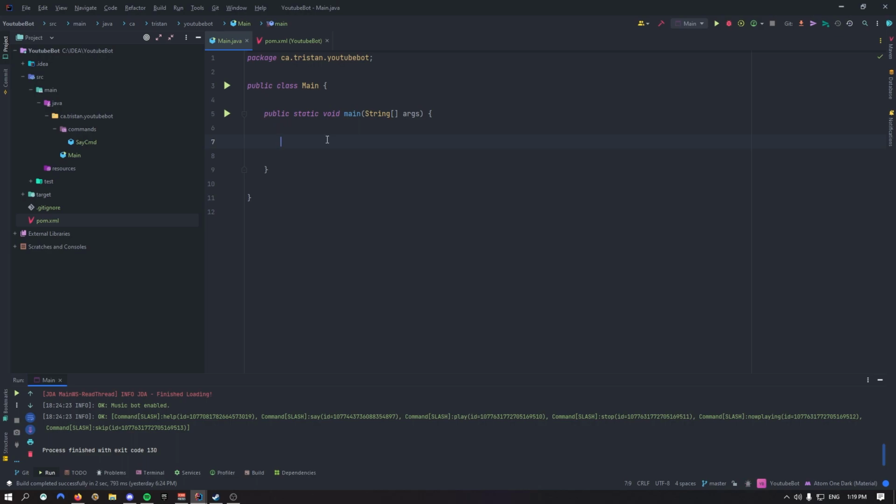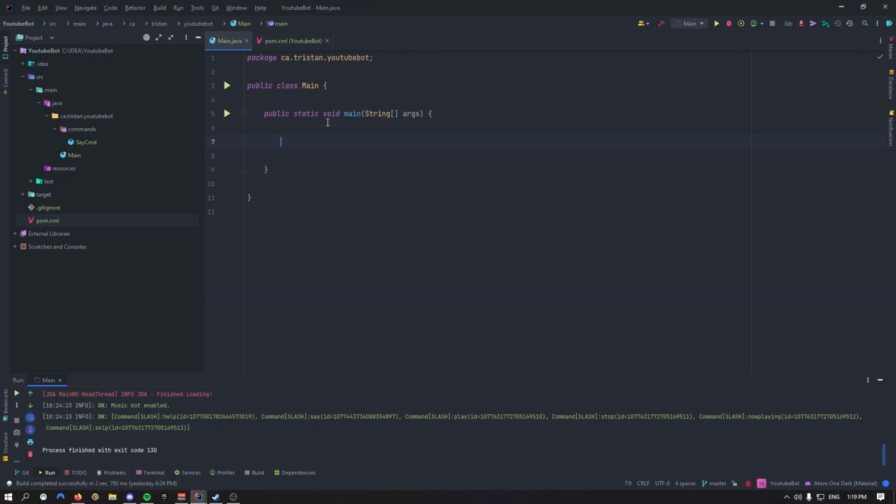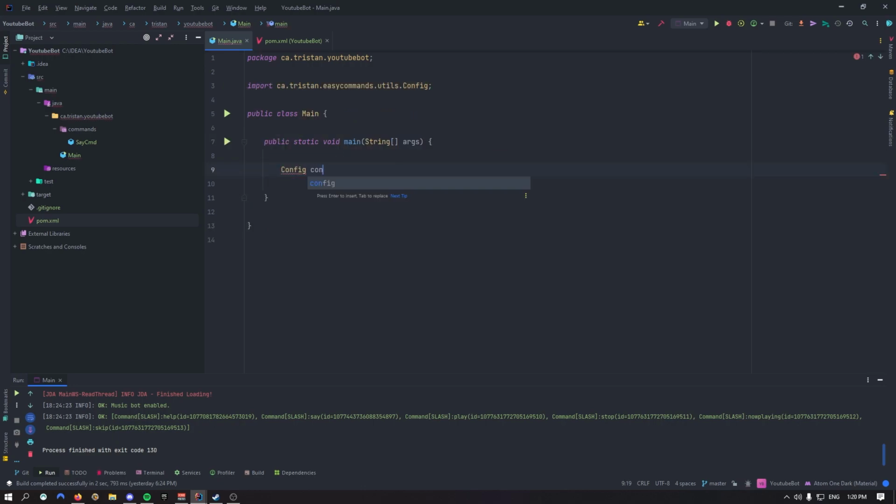Okay, so to set up the new main class, it's pretty easy. It's way easier than before. Now there's just a couple lines of code that you need to put, and the bot is going to be started. We'll also configure it with the latest version, as I said, which is 0.4.1, which implements especially a config class. So if I write config, for example, as you can see, we have Tristan easy commands utils, which is config. So let's just instantiate it, and I'll show you later on what it does.